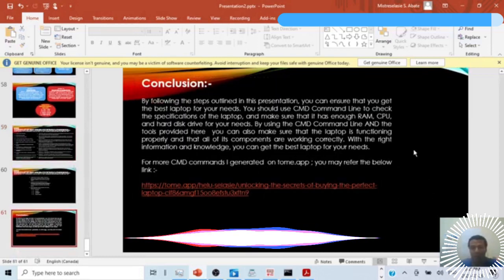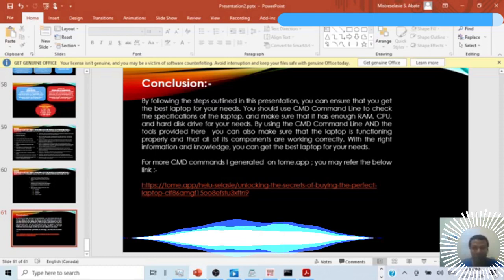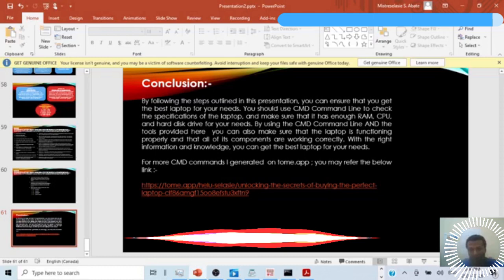And as a conclusion, by following the steps outlined in this presentation, you can ensure that you get the best laptop for your needs. You should use CMD command lines to check the specification of the laptop and make sure that it also has enough RAM, CPU and hard disk drive for your needs. By using CMD command lines and the tools provided here, you can also make sure that the laptop is functioning properly and that all of its components are working correctly. With the right information and knowledge, you can get the best laptop for your needs.